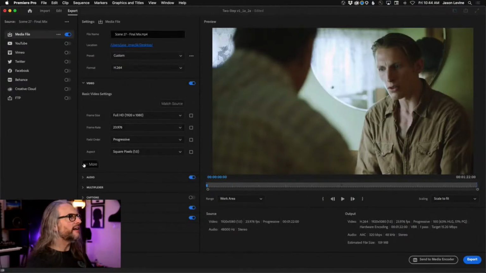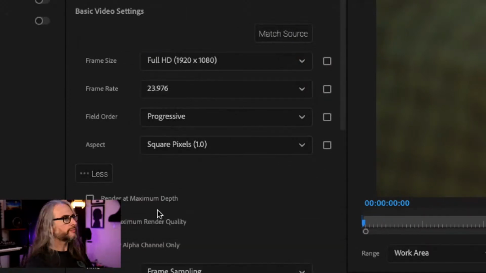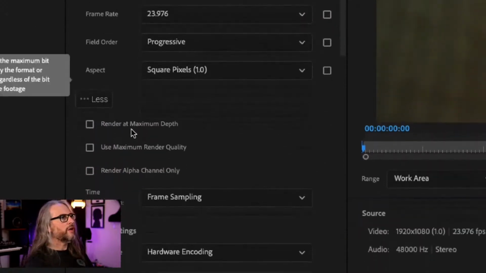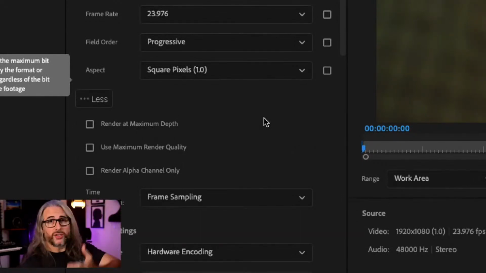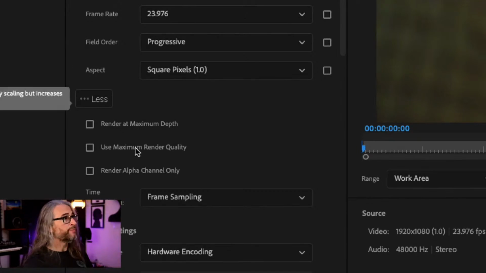It's just a lot. So again, by default, you're only seeing these 4 fields. And you're like, but wait a minute, there was so much more in there. Yes, click the More button. So here's where you have render at maximum depth, right? And as we've said before, you're going to use this in particular if you're trying to maintain, you know, you're working in 32-bit float or 16-bit. You're going to a QuickTime export. You want to keep it at greater than 8-bit. You want to render at maximum depth, maximum render quality.